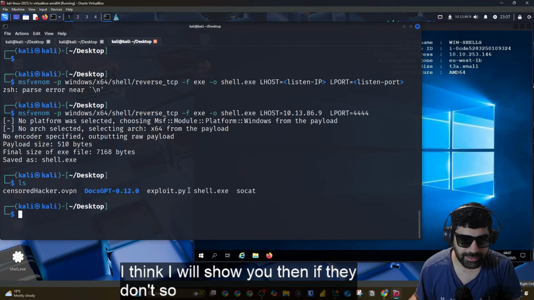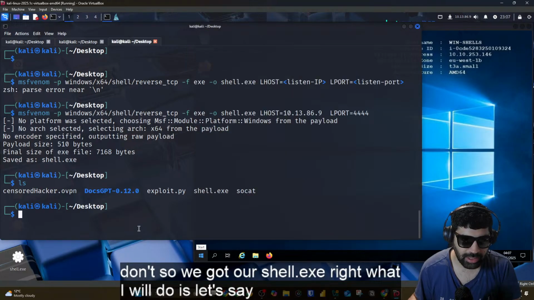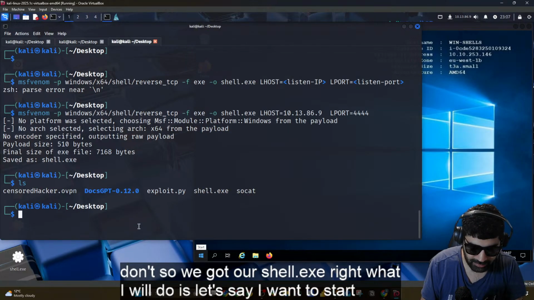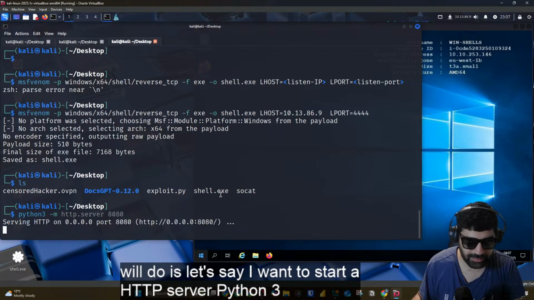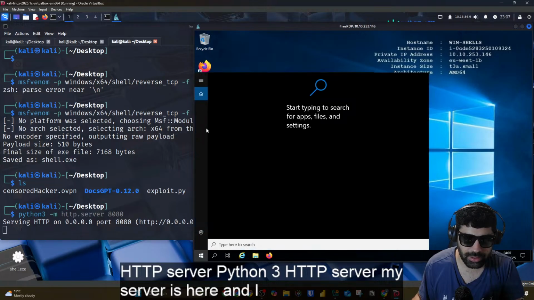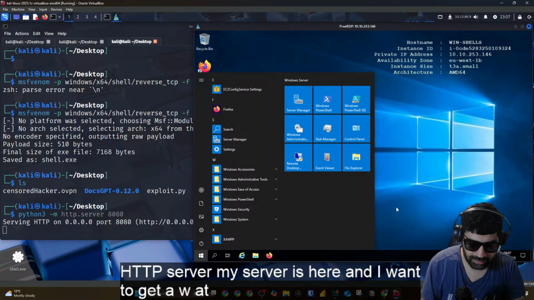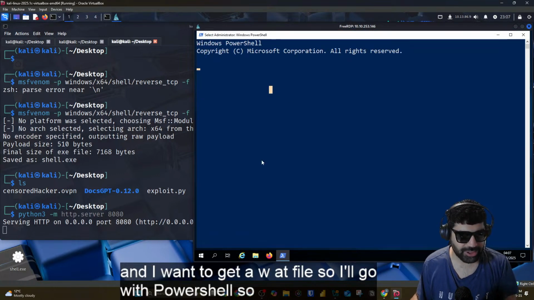So we got our shell.exe, right? What I will do is, let's say I want to start an HTTP server, a Python 3 HTTP server. My server is here, and I want to get a wget file. So I'll go with PowerShell. So we have PowerShell, right?